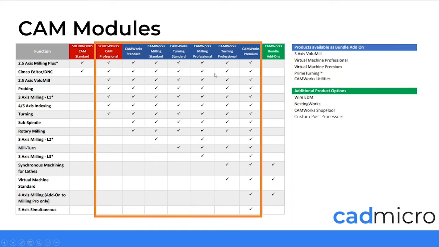So if we are looking at the CAMWorks Milling Professional, that's more into the full 3-axis. You get a lot more 3-axis machining capabilities. If you are looking at more of the Turning Professional, that's where you get into synchronous machining for turning machines, mill turn machines, and virtual machine standard. And then if you're getting into the CAMWorks Premium, that's where we're getting into the full 4 and 5 axis simultaneous machining.